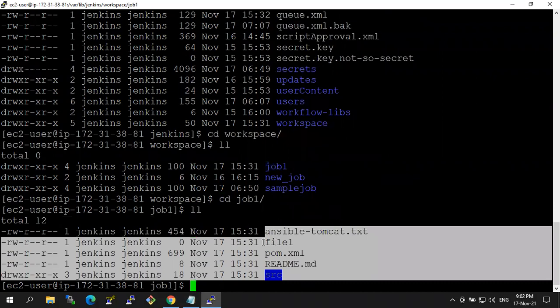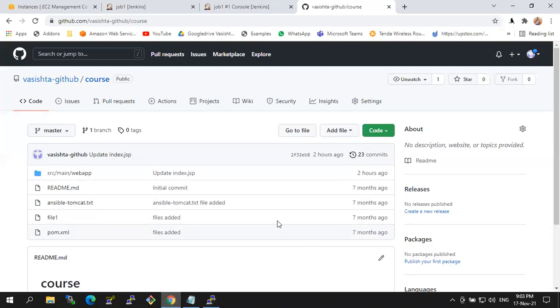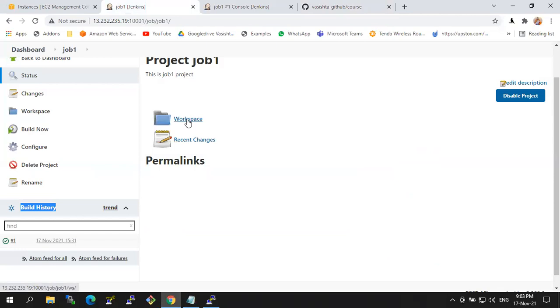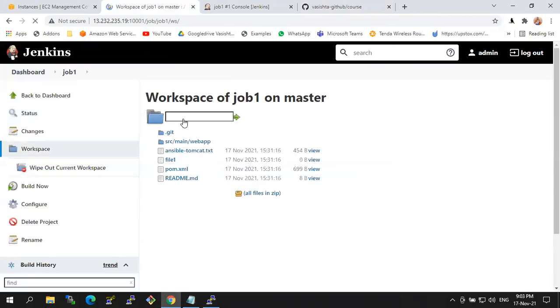So now all these files are available under the workspace. You see here in the workspace. Now here you can see the files which are cloned from the remote repository. If you click on wipe out current workspace, all these will be deleted.